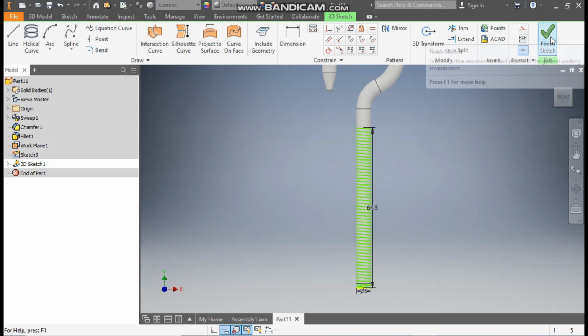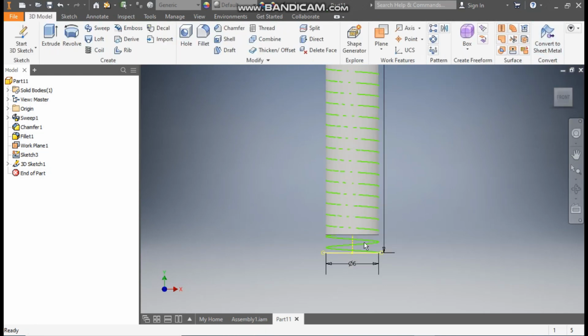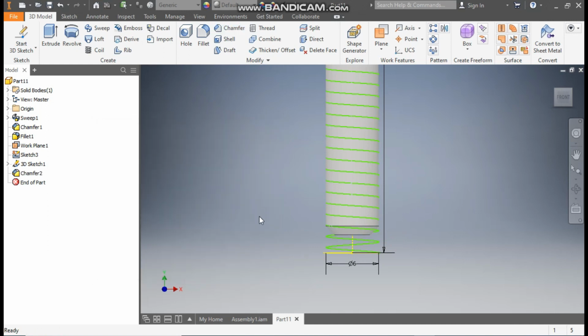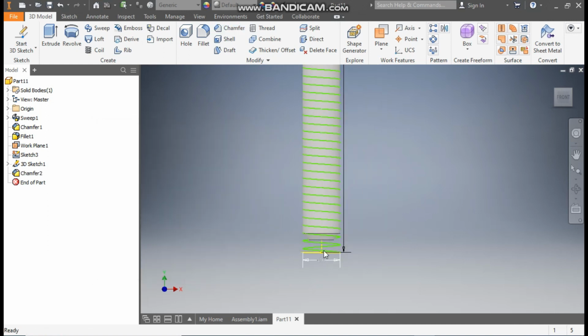Now finish sketch. Now here I want to give a chamfer. So go to chamfer, go to equal distance chamfer and here I'll define a chamfer of 1 mm and give here a chamfer and OK. Okay, now I'll continue with this cut thread.